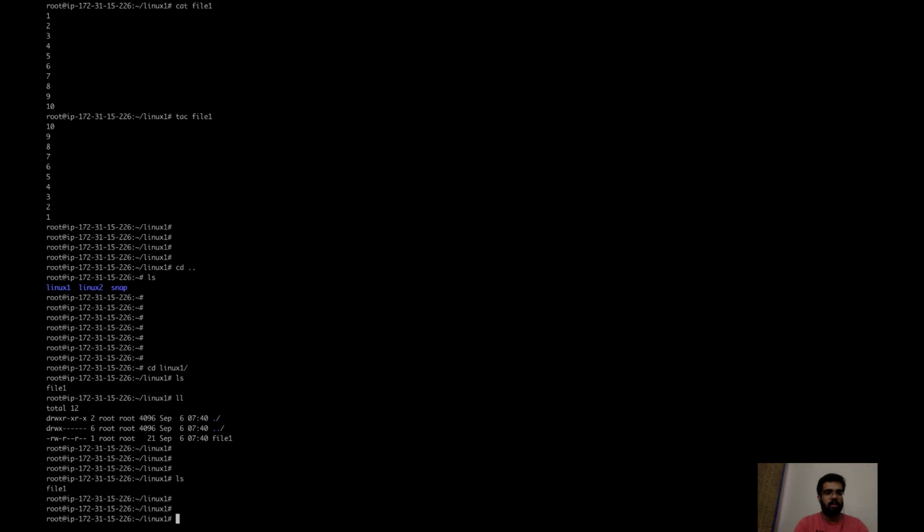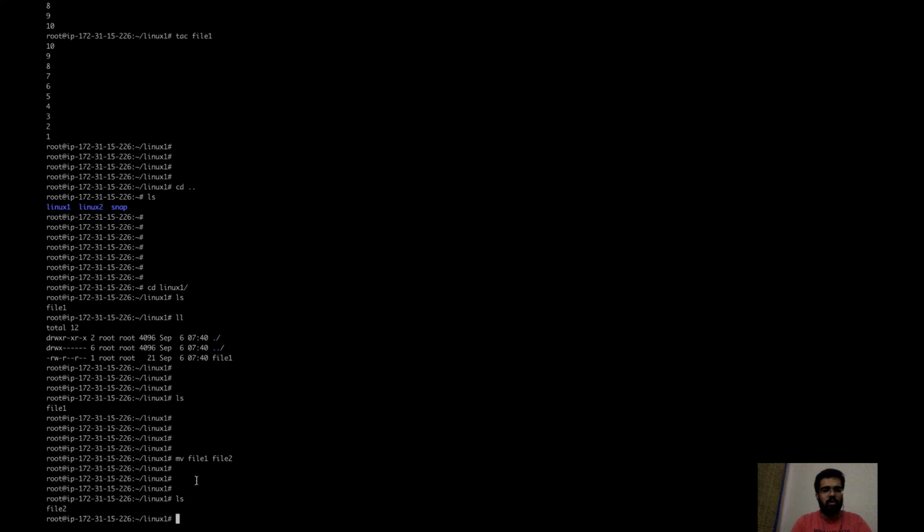Now I can see that the name of file1 has been changed to file2. So the move command is basically used to change the name of a file, or rename the file.